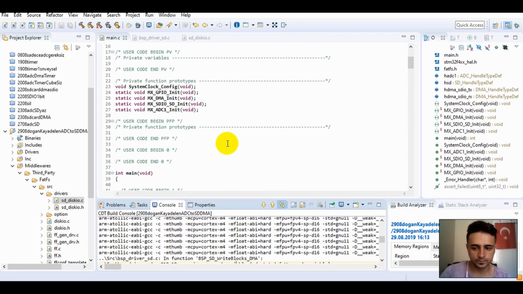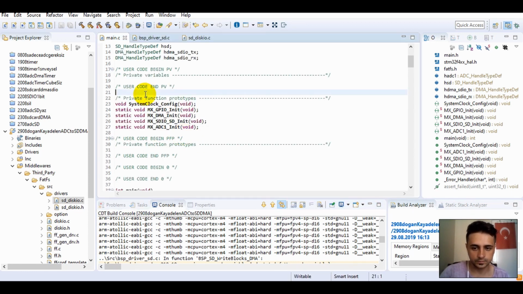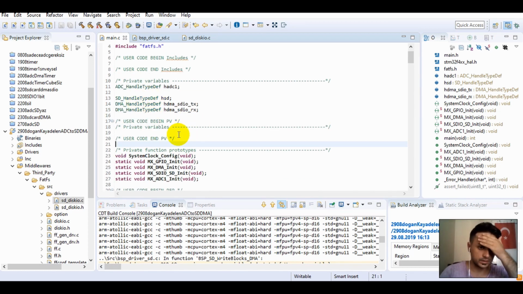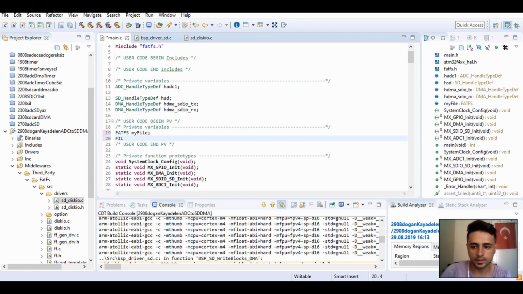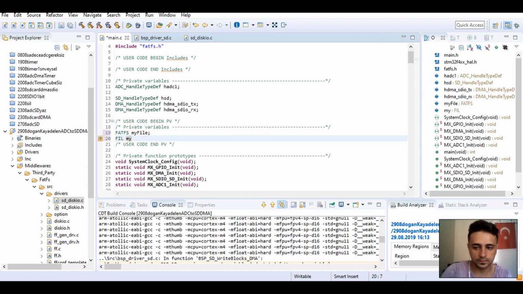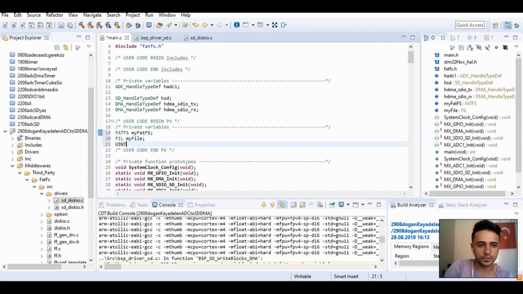Okay, let's start this one. Start from here. User code begin. We will use FATFS, so we need to create these values. Let's say my file. The file is my FATFS my. Let's give a FATFS and file my file. I will talk about these variables. Okay, don't worry.